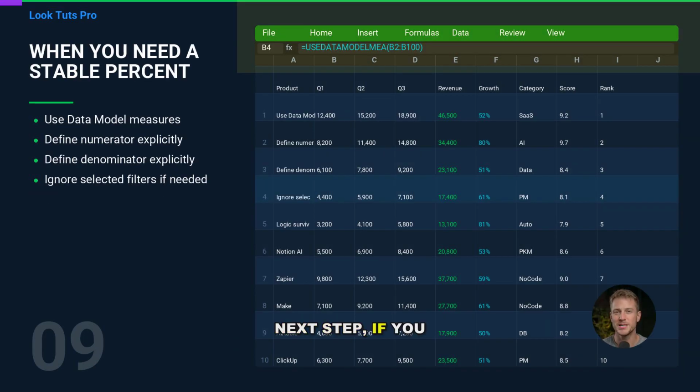Next step. If you need a percent that ignores certain filters or stays consistent across different pivot layouts, the data model is the cleanest solution. Instead of show values as, you create a measure that defines the numerator and denominator explicitly. Conceptually, you build two measures, total sales and all sales total. Then your percent measure is total sales divided by all sales total. The key is that the denominator can remove filters you don't want, like region, while still respecting filters you do want, like date. This is the difference between a pivot table calculation and a model calculation.